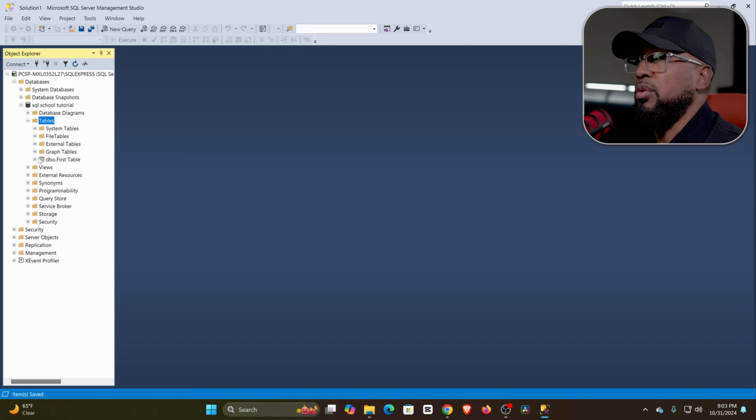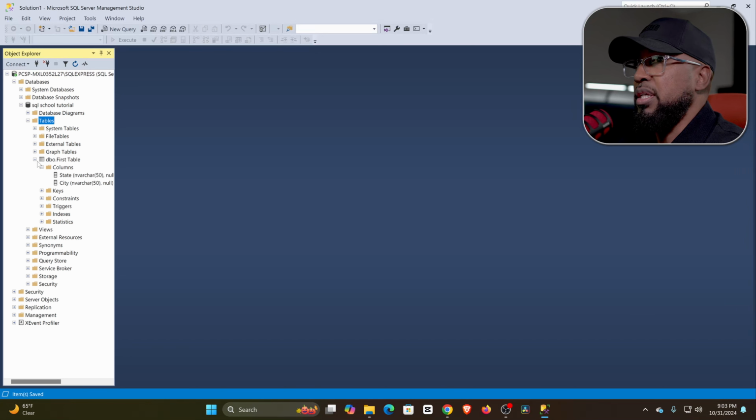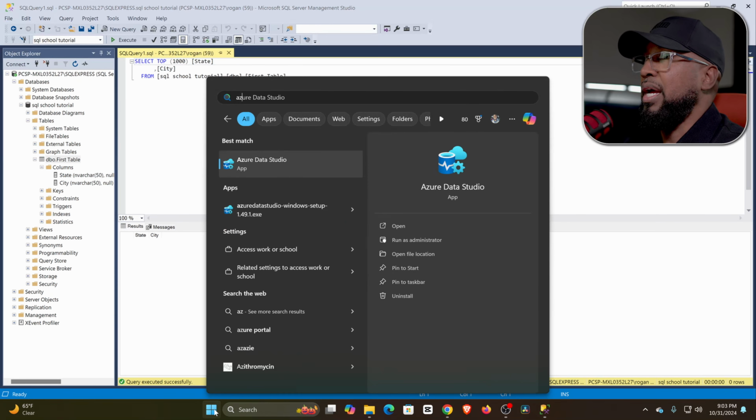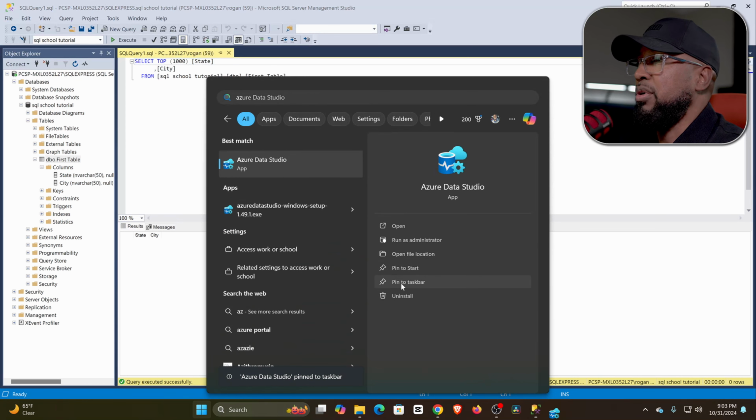Okay, so let's go ahead and move over to Azure Data Studio so we can connect. And I want you to see this table as well. What you can do actually is right click on first table, click on select first 1,000 rows. That's default. So let's go to Azure Data Studio. Let's pin this to the taskbar and let's open this up.